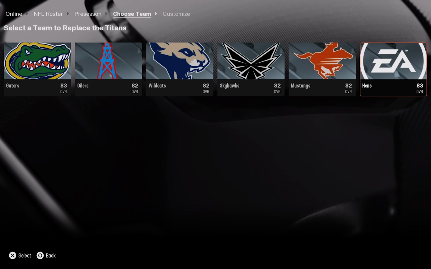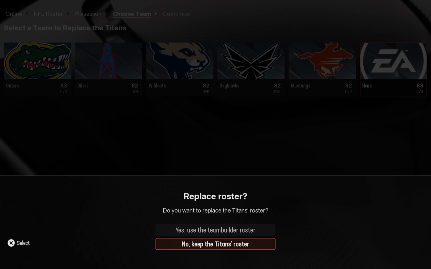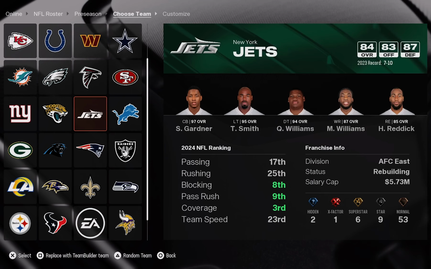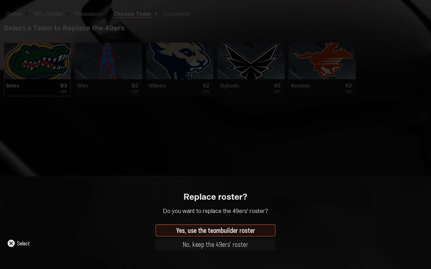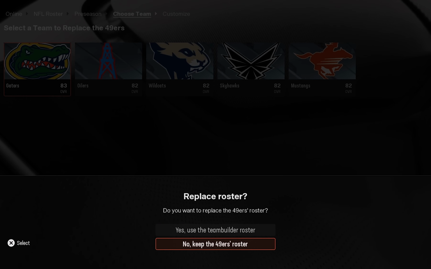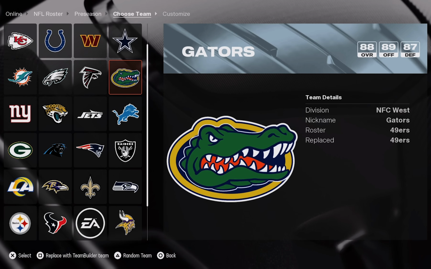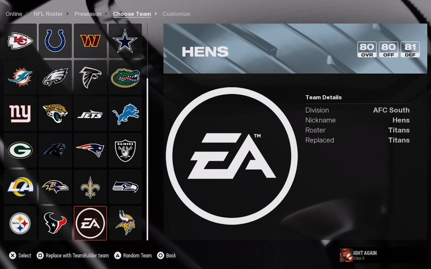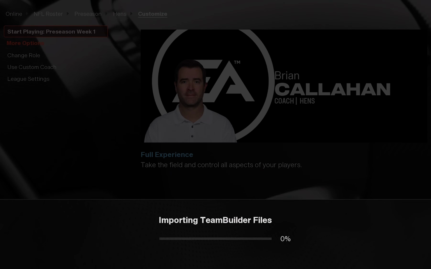So we're going to replace the Titans with this Hens team that we just created as a test. Keep the Titans roster, and then I'm going to replace the 49ers again just as a test, and I'm going to use this Gators team that I did earlier for one of our family members on the channel here, and we're going to keep the Niners roster, and boom, you're going to see now the difference between the two.